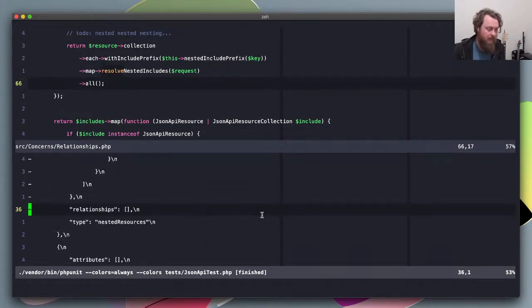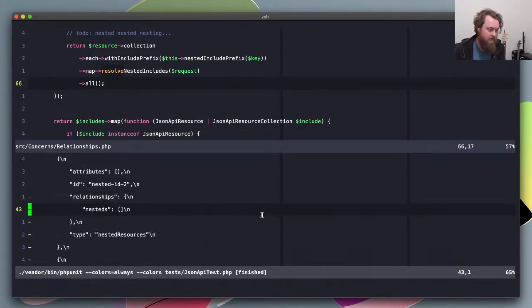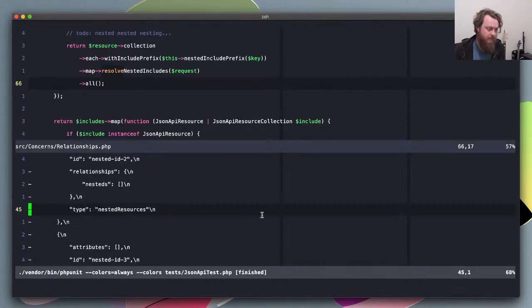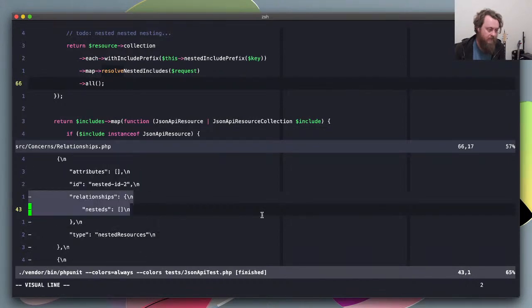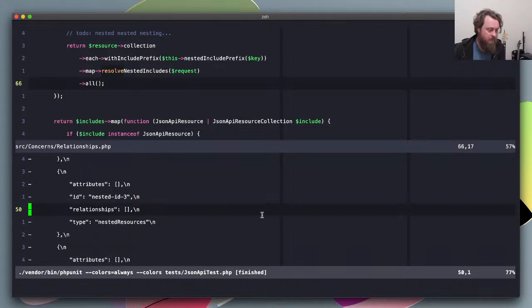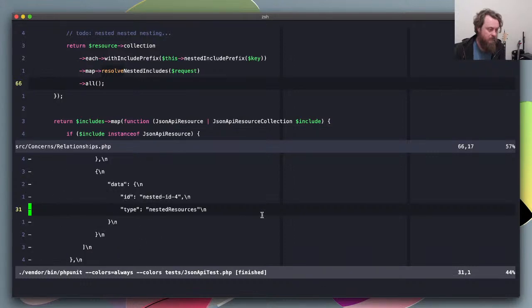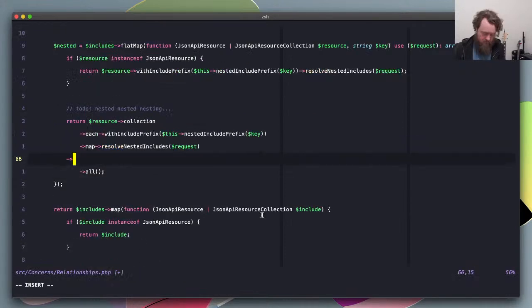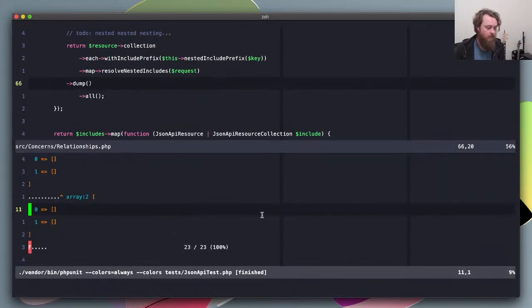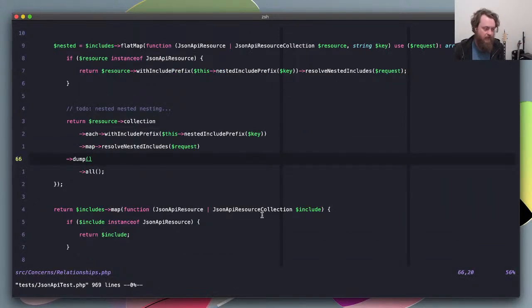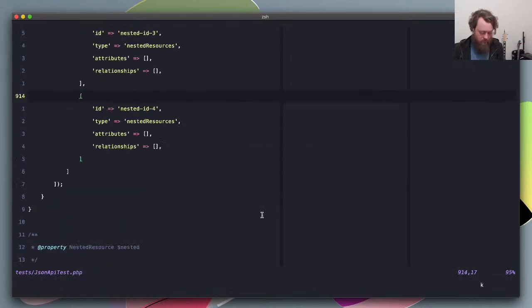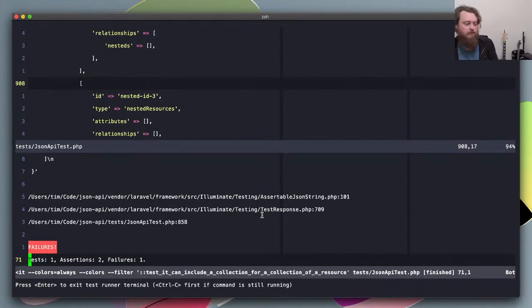So what did it get? It got relationships, which was empty. And then we're supposed to have some stuff in there. What we might do is dump here. Oh, we just want to run that one test, really. So this last test, we'll just run that.